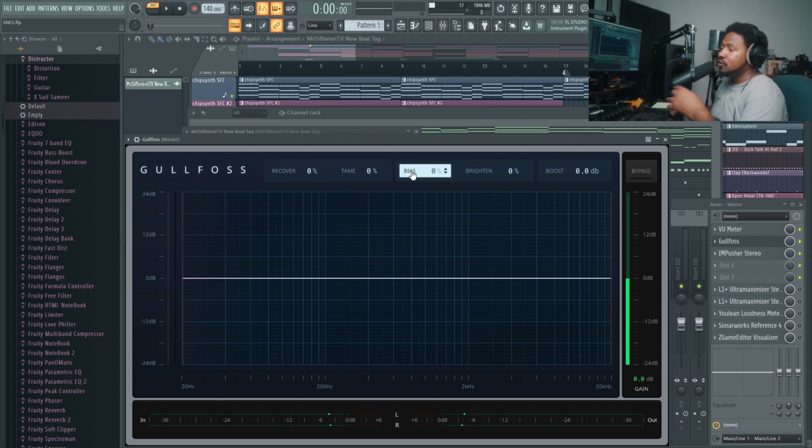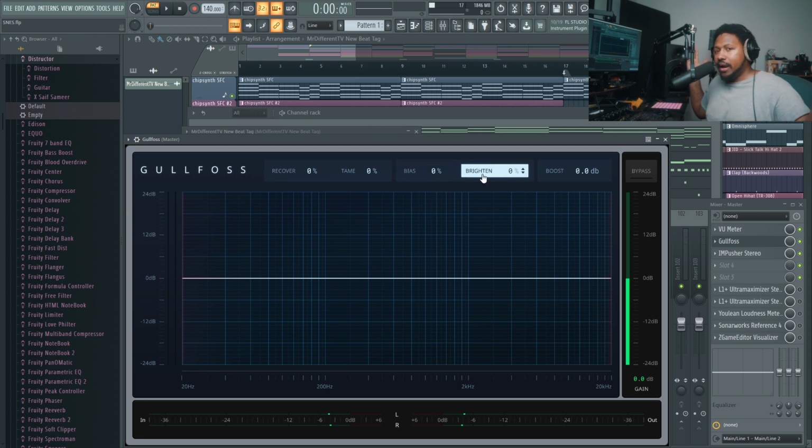Next, they have the bias, which either focuses more on the high frequency content or the low frequency content. You go negative or positive. I think positive focuses more on the highs, and negative is more focused on the low end. Then the brighten: if you don't know what brighten means, you shouldn't be using plugins, but brighten is just to add brightness to your track. If you want a more modern mix or a brighter sounding signal, the brightness will help you get there real easy.